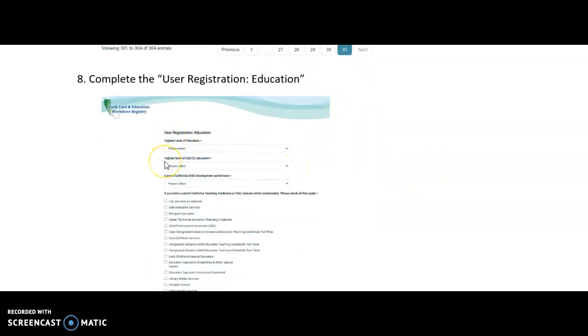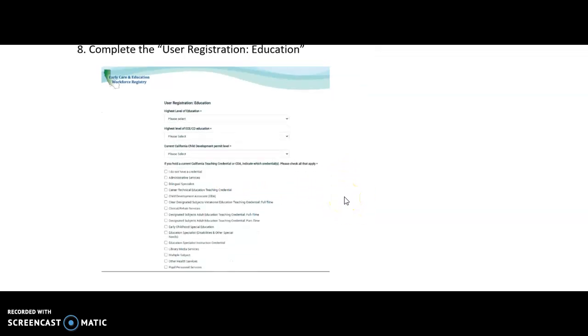That's going to take you right here. Fill these different fields in. Again, don't worry about what it says. For example, this first one says if you hold a teaching credential, tell us which one. Don't feel like you have to have one, you can just click I do not have a credential if that is the case for you.